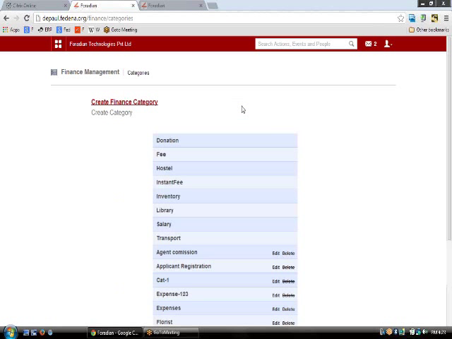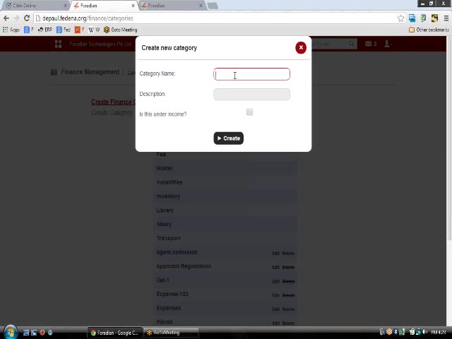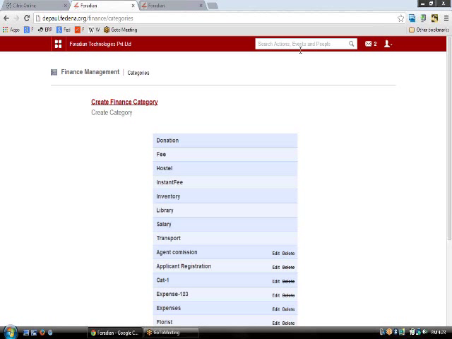So category is basically the finance category that we have been talking about here. So we need to create a finance category here and specify whether this comes under income or whether this comes under expense. If this comes under income, you need to check upon this, type the name of the category and a description or two, and on hitting the create button, a new category will be created.